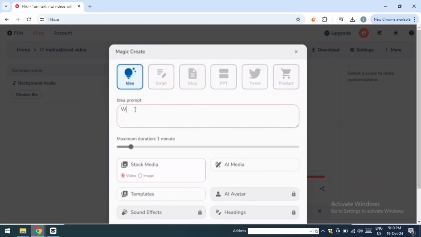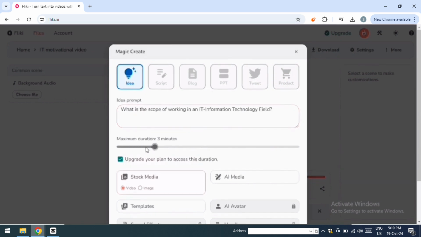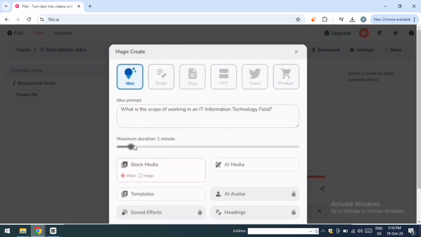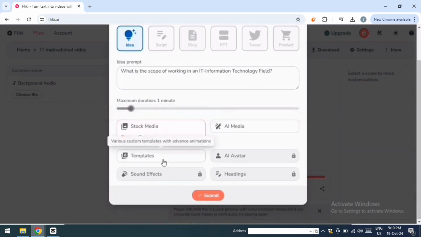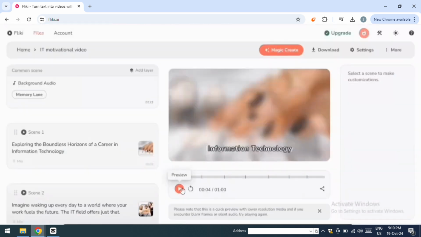Enter your idea prompt for the video, then select the maximum duration for the video. You can create videos ranging from 30 seconds to 3 hours. For this tutorial, we'll make it short, so let's select 1 minute. Next, choose whether you want to include stock videos, images, templates, or AI media for your video. We'll select stock media videos and then click Submit.